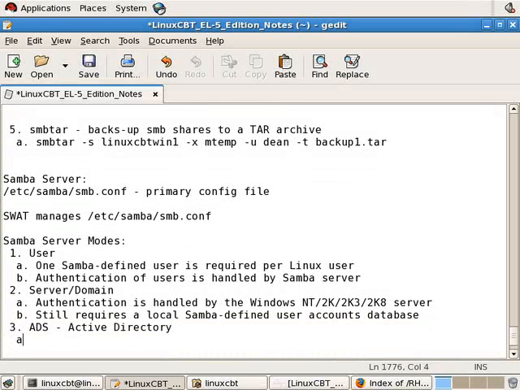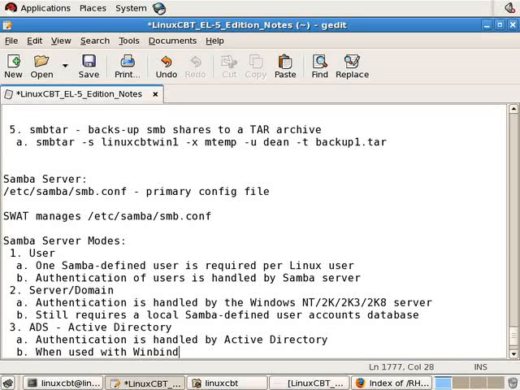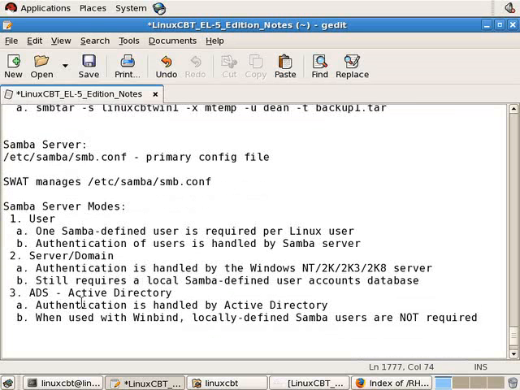In ADS integrated mode, authentication is handled by the Active Directory setup, so it's handled by Active Directory. And in addition, when used with WinBind, locally defined Samba users are not required. And that's because WinBind has a facility to allow remote users to log in and take advantage of Linux services. In other words, it provides a translation between the remote users and local IDs. It automatically assigns IDs, and we'll look at that when we get to the WinBind section. But for now, we're focusing on user and server setup to authenticate locally as well as via a server.